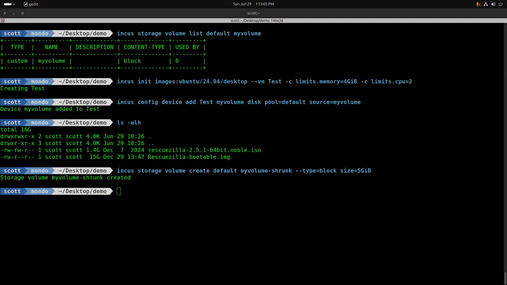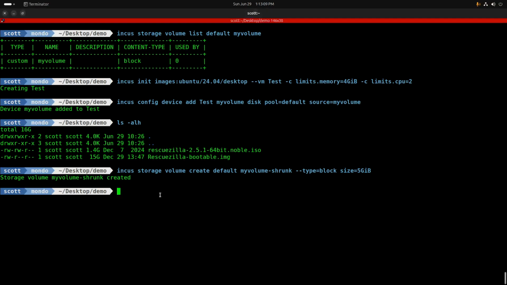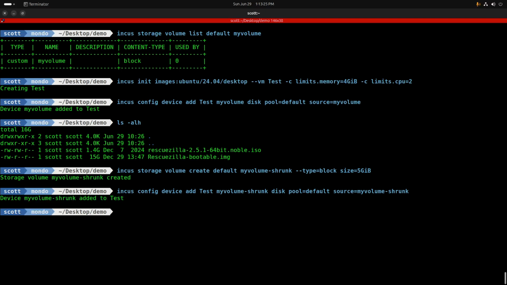And finally, we're going to go ahead and add that volume and connect it to that virtual machine with an Incus config device add test my volume-shrunk. It's a disk. It comes from the default pool, and the source is my volume-shrunk.